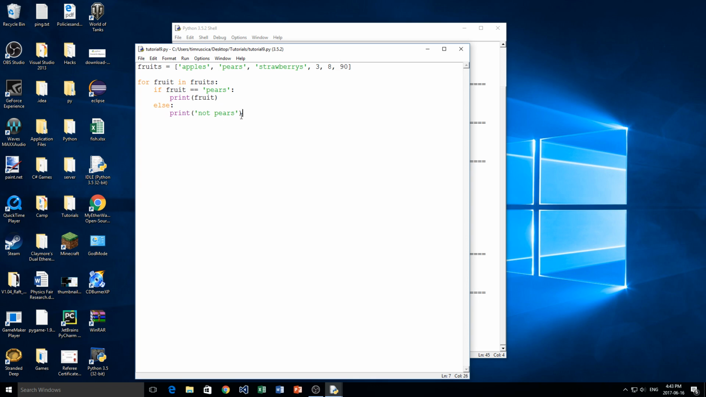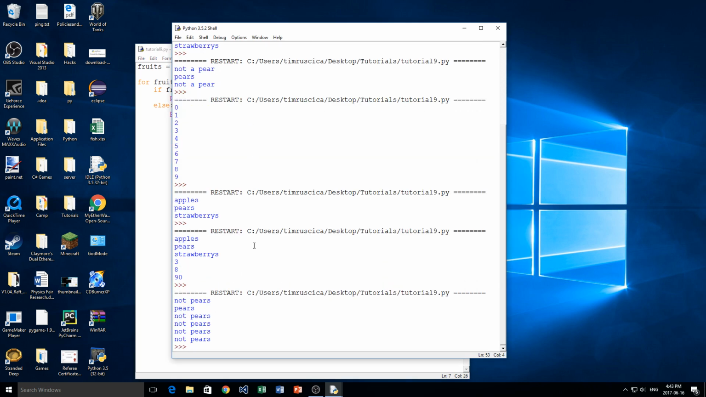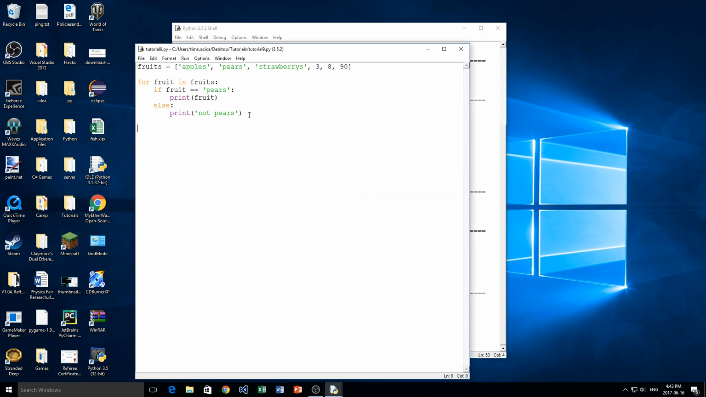So this is an example of how we can look through every item in the list and simply check if it is a certain value. And then if it is, we're going to print it to the screen. So we'll try this, and we see we have not pears, pears, and then followed by a few more not pears. So that's a good way to do it, by item. Otherwise, we can still do this using index. It's just a little more complicated, or not as efficient.